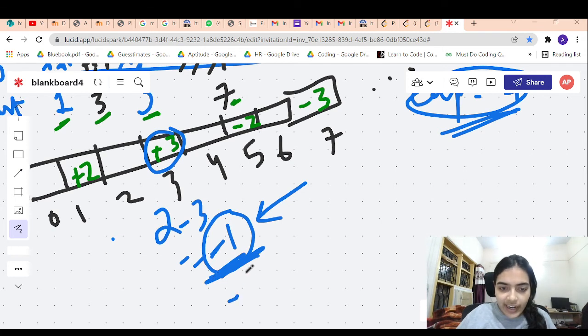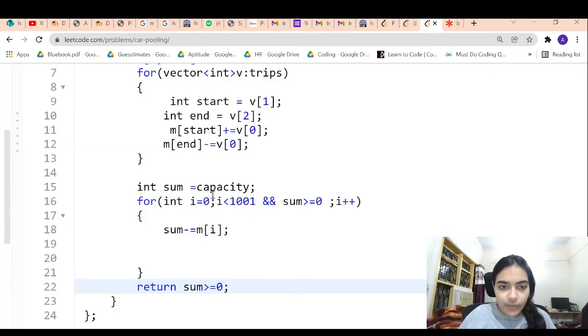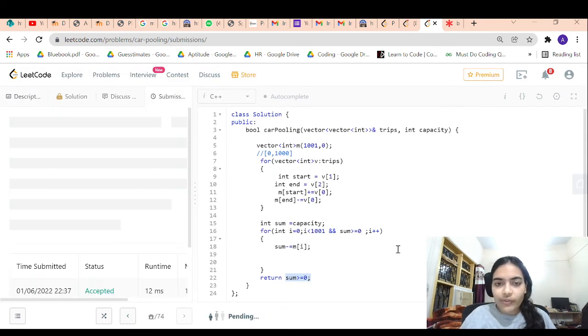My sum becomes negative. So whenever sum becomes negative, we will exit the loop. This loop will run only when sum is greater than or equal to 0. So we'll exit this loop and check this condition. Since sum is negative, it will return false. So this is another way of doing the problem. There are two approaches that we have discussed to do this problem.